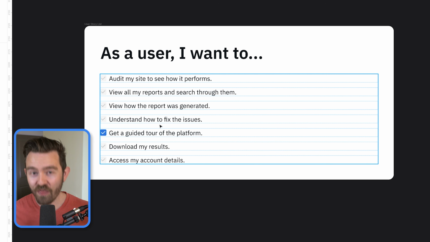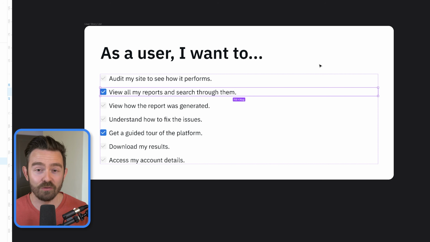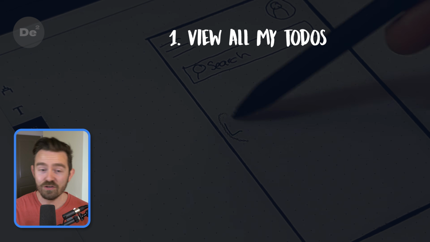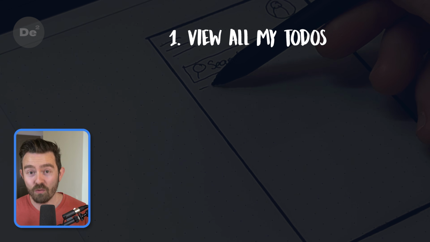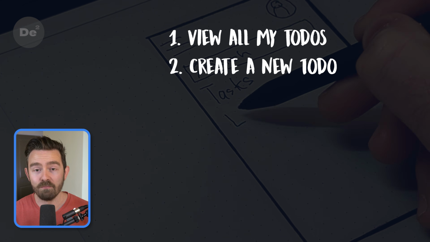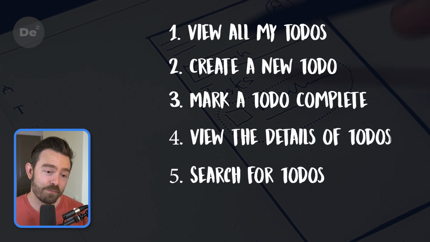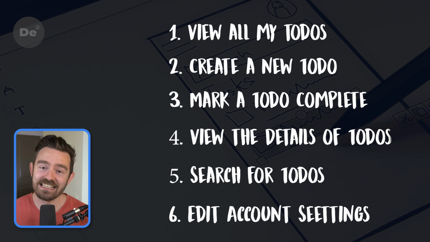These are a usually ranked list of all of the things that you're expecting a user would be able to do in your application. So in this example, of course, I want to be able to view all my to-dos in one place. I want to create a new to-do. I want to mark my to-do as complete. I want to view the details of all my to-dos, maybe some child tasks, perhaps a description. I want to find a to-do that I created previously, and I want to access and edit my account settings. These 6 things need to be dead easy to do in the app.